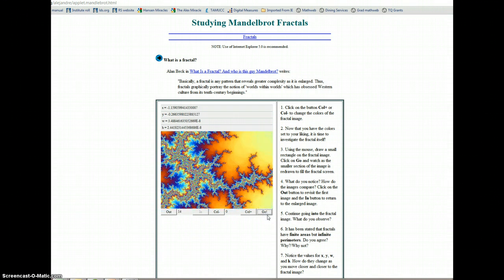You can go to this website. It is mathforum.org, or just search for Alejandres and Mandelbrot.